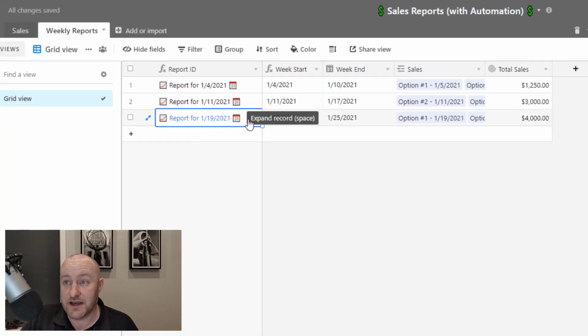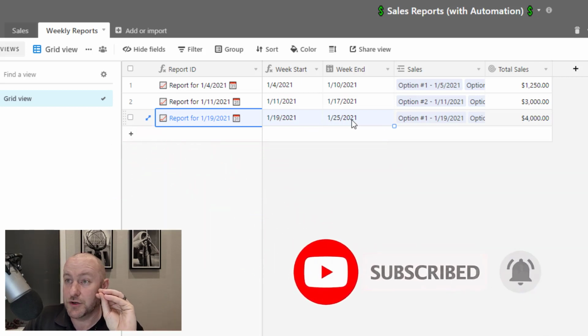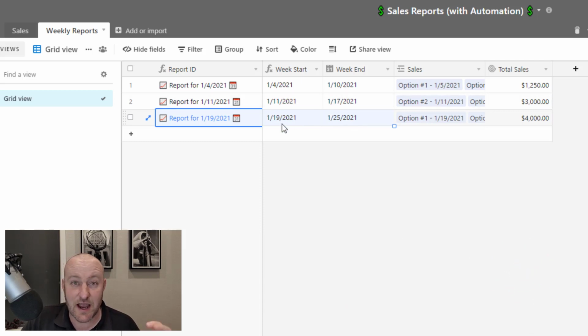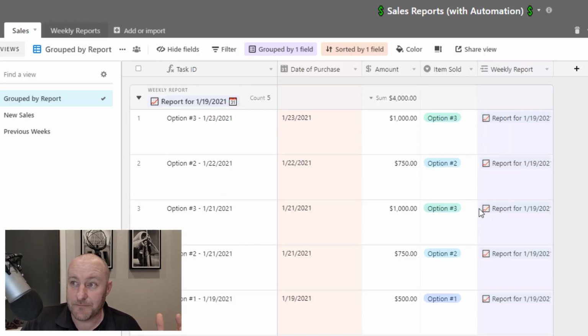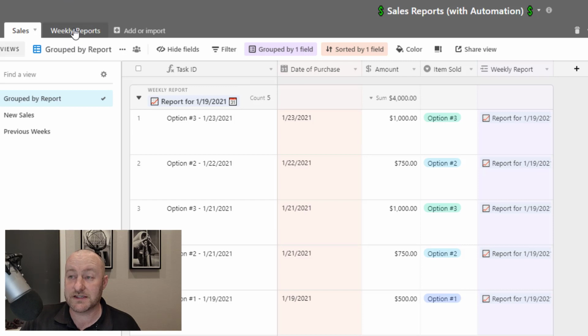And we should see that in fact it does create a new record here for us. It stamps the weekend, although it looks like it's a day off from our interval that we were hoping for. So some tweaking there is going to be needed. But it grabbed all of those sales that were once missing a weekly report, and now it's connected them to this new report. So this is really slick.